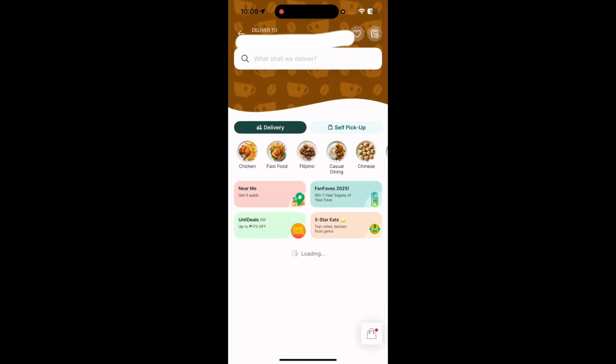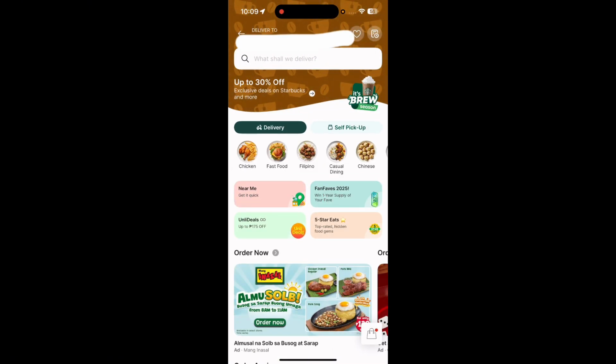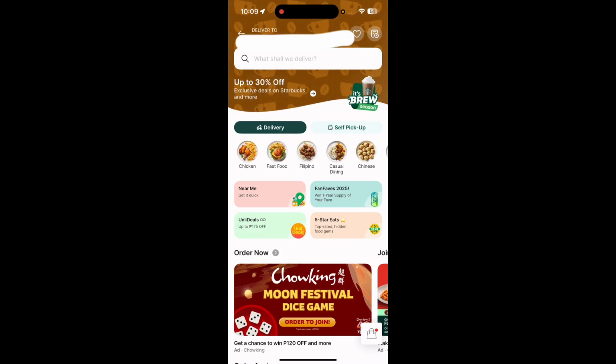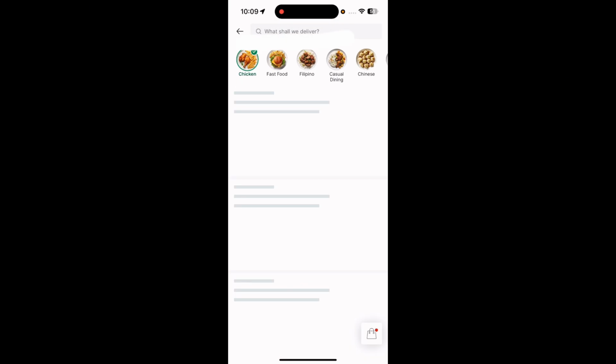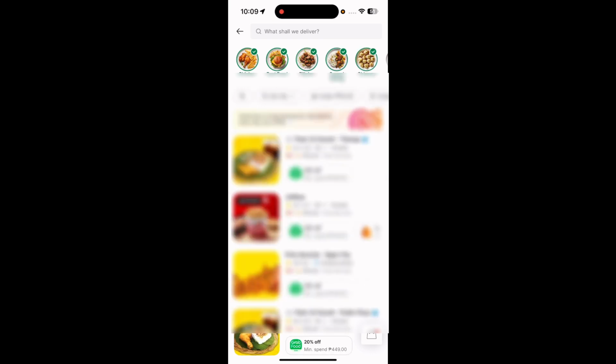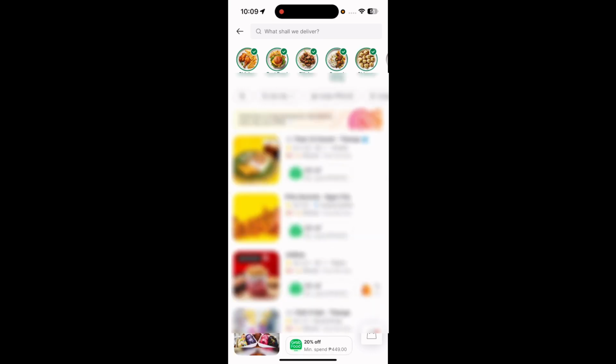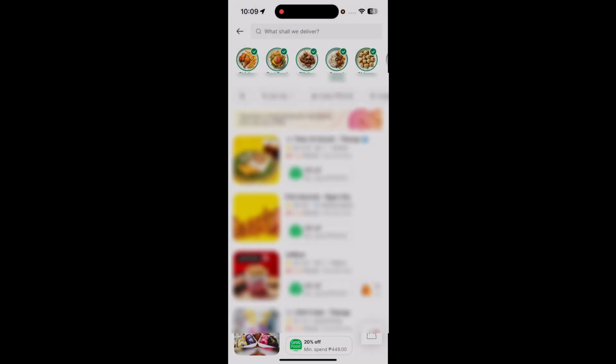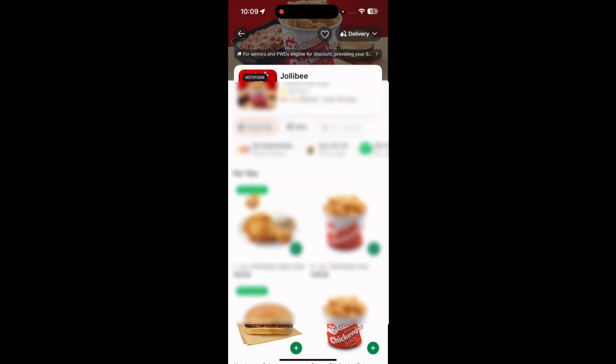So when you click on the food option, right here, as you can see at the top, you have your location. You just have to simply click on it, and then type out or search for your location. Then after that, you just have to select these categories. Okay, and then you just have to click on your option. That's right. Okay, and then after that, you just have to choose what food you want to order.